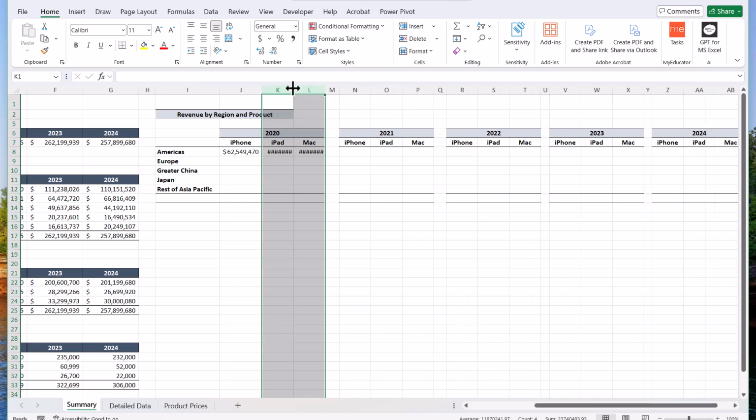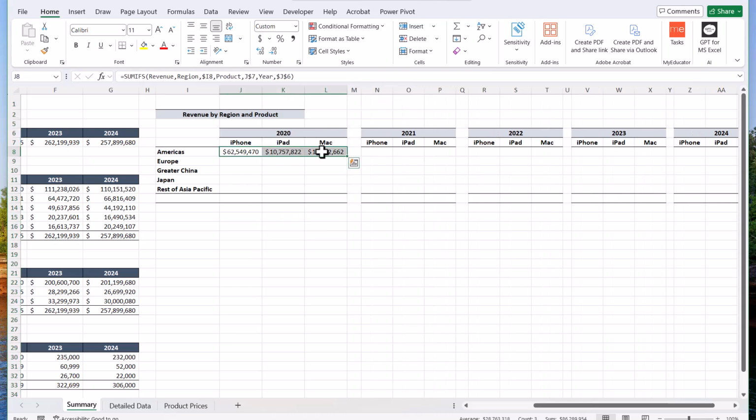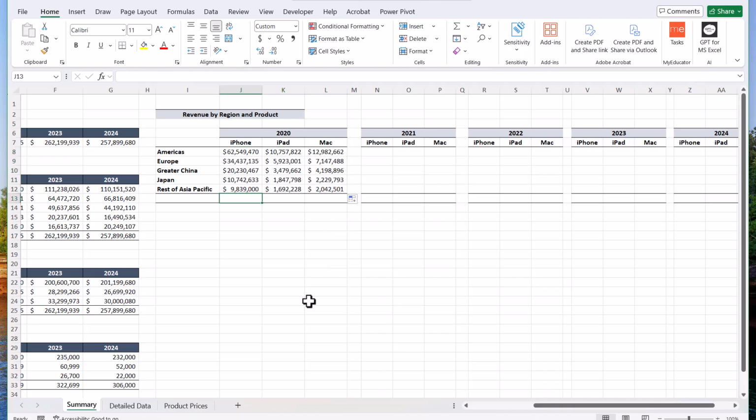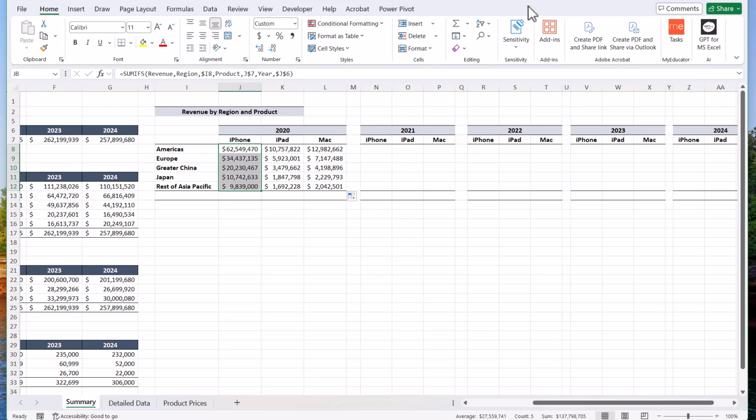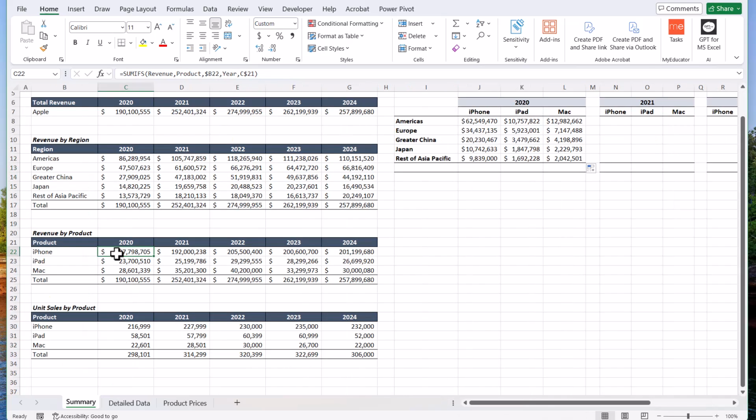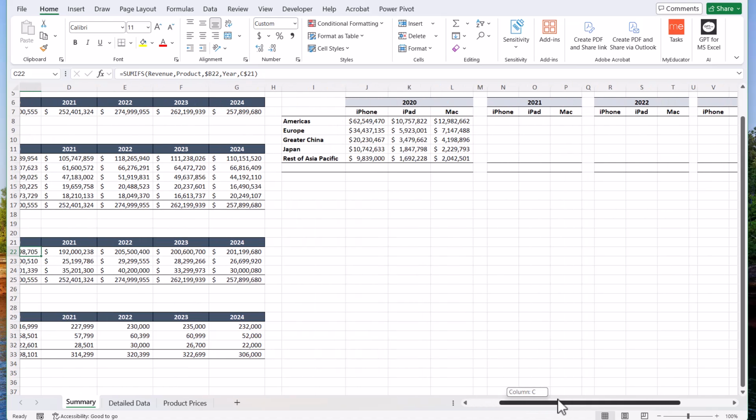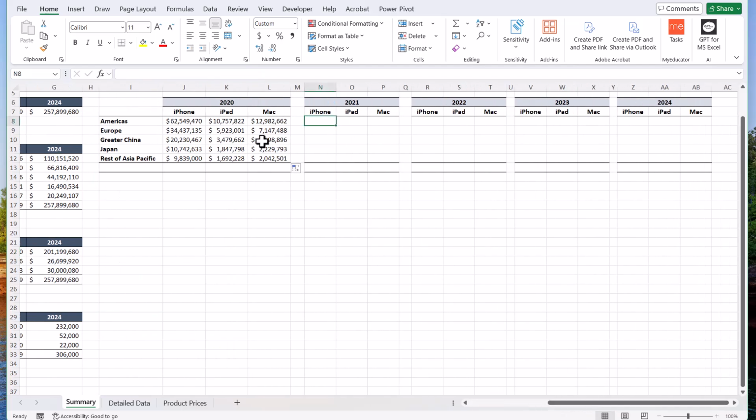Let me widen out my columns. There they go. And I should be able to take those formulas and copy them down. Let me just quickly check, if I scoot this up just a little bit. There we go. If I select it and I come down to the status bar, I see it will sum the selected numbers, 137 million. Over here for iPhones in 2020, 137 million. Okay, so that's working.